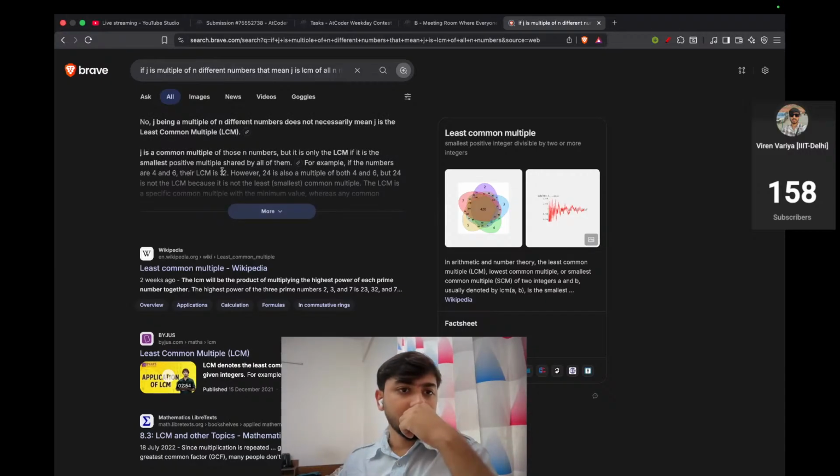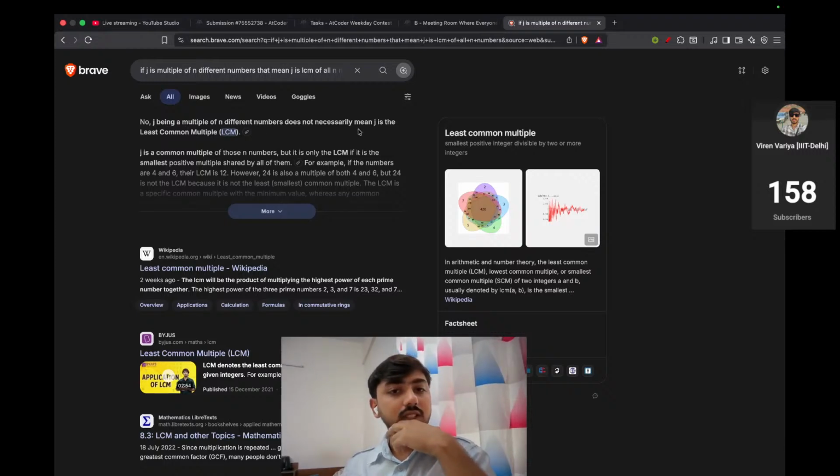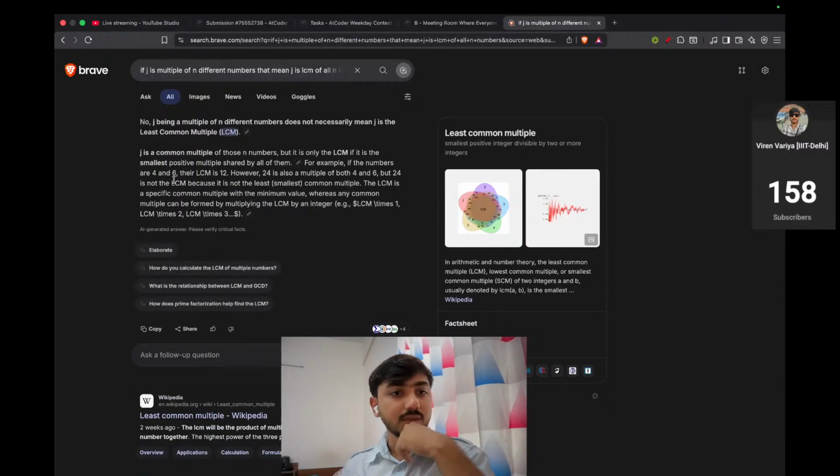I just want to know if the statement is true. J being a multiple of n different numbers does not necessarily mean J is the least common multiple. If J is a common multiple of these numbers, it is only the LCM if it is the smallest positive multiple shared by all of them. For example, numbers are 4 and 6. LCM is 12. However, 24 is also a multiple of both 4 and 6, but 24 is not the LCM. Oh, okay.